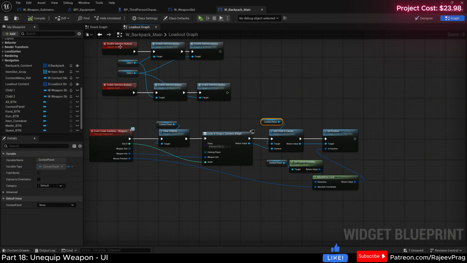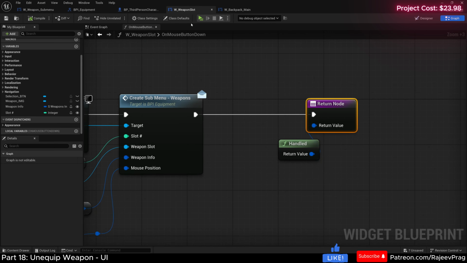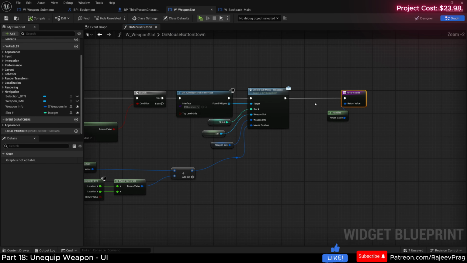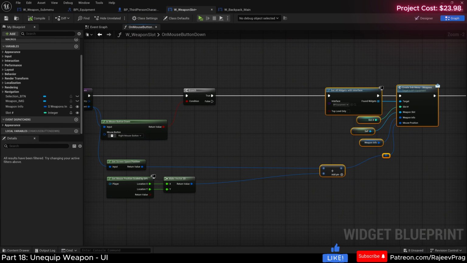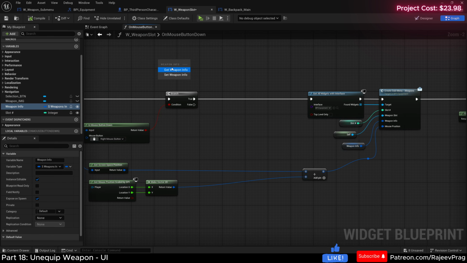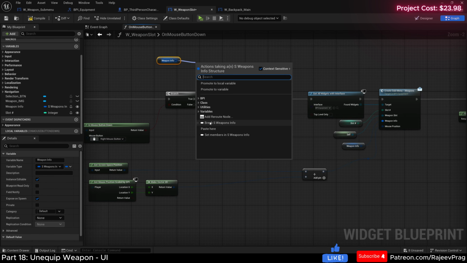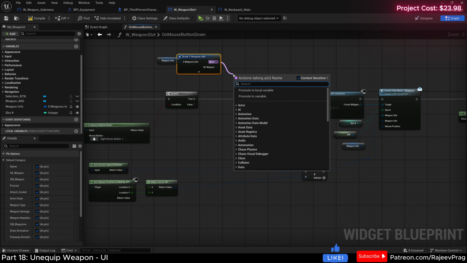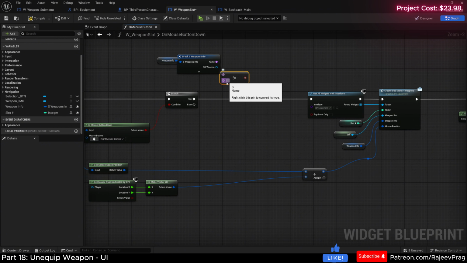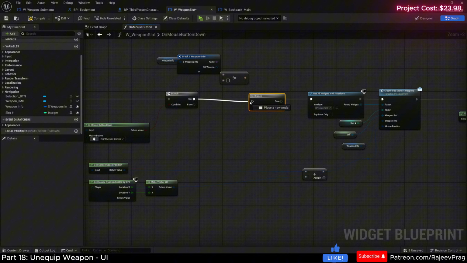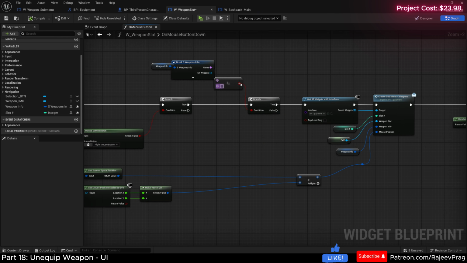So let's go back into our weapon slot and we're going to do a quick check here, just before we create our actual widget. We want to get our weapon info and then break it. And let's make sure the name is not equal to nothing. So we're going to do an exclamation mark, and that's going to give me my not equal. And then leave this as blank. And then do a branch here and connect this to the condition, and we can connect this to true. What this is going to do is check to make sure that the weapon is actually defined before we can actually right click on it.